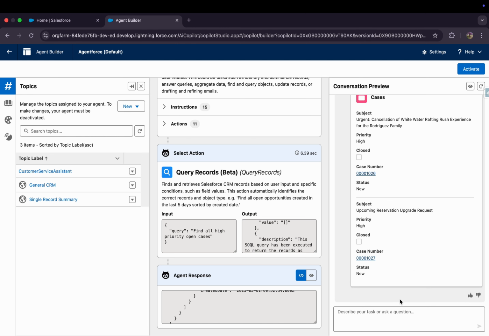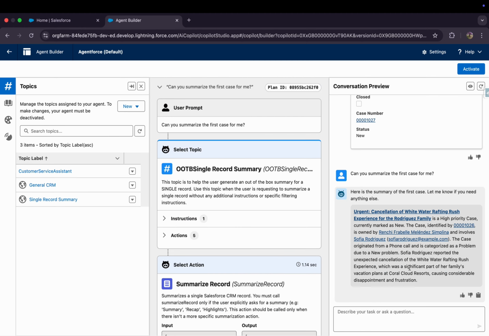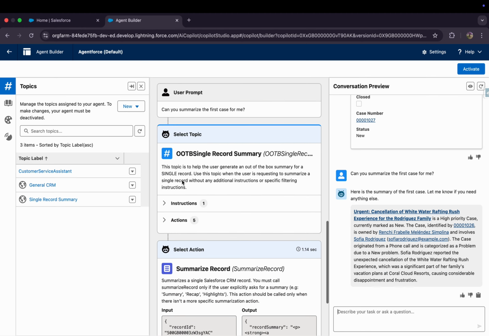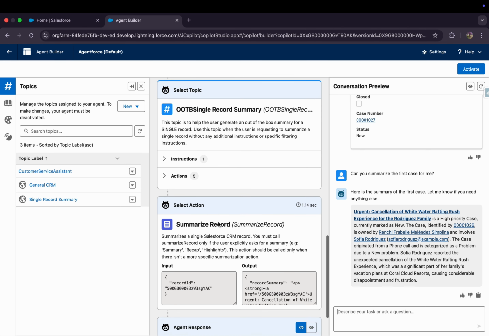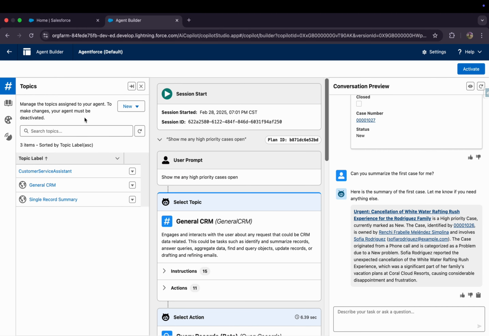If we now ask the assistant to summarize the first case, it will use the context from the previously retrieved list of cases and select the relevant one. As before, we can see which topic the agent selected and the actions triggered to generate a response. We have successfully tested our assistant, and now we are ready to enable it for our users. All we need to do is click the Activate button in the upper right corner.